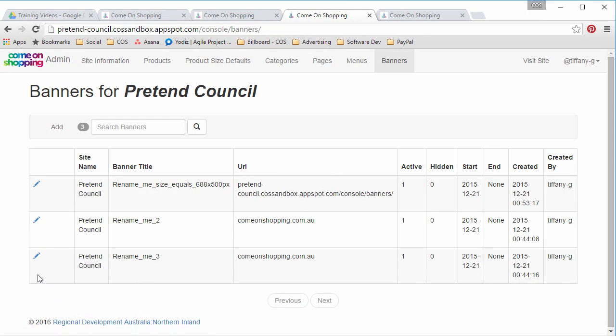You'll see we have our 3 banners here that have already been created, and to edit any one of these you'll just need to click on the corresponding blue pencil icon here on the left. So we'll change our top one first and click on that.